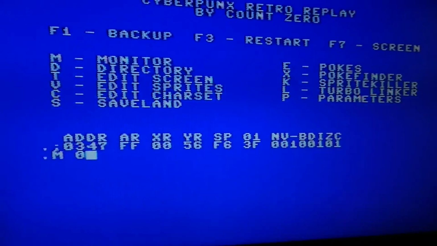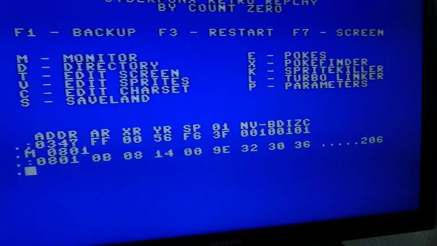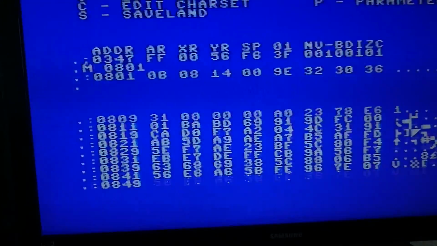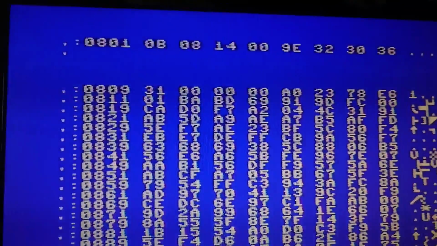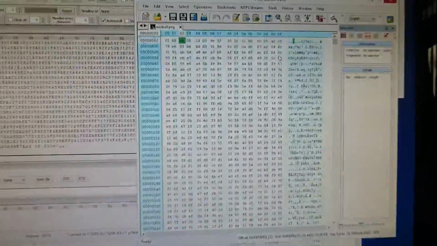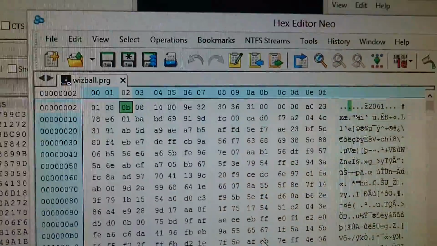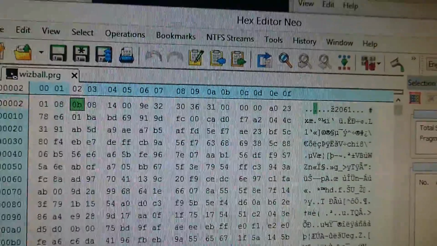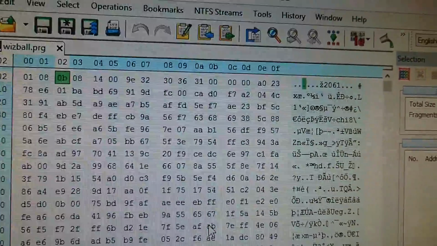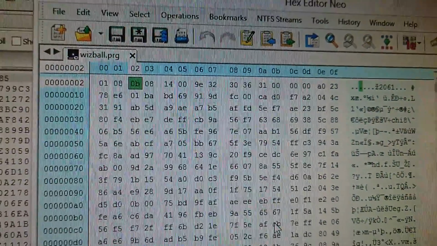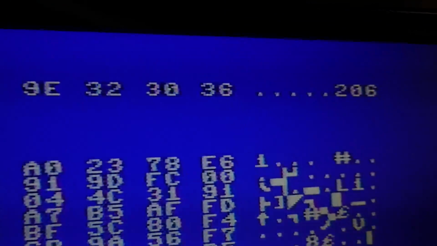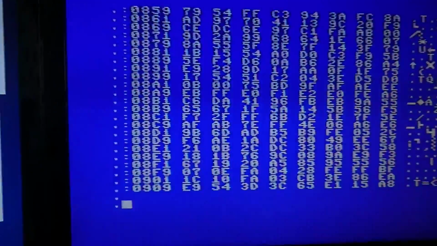So the start address was 0801. Let's have a look what's there. Okay, just fill the screen here and have a look. So the first couple of bytes there, we've got 0B, 0814, 009E. And if I have a look at the original file here in the hex editor on the PC side, apart from the first 2 bytes, which is the starting location 0108, as you can see they match perfectly. 0B, 0814, 009E, 323036. So that has filled all the way up to the end of the transfer address.